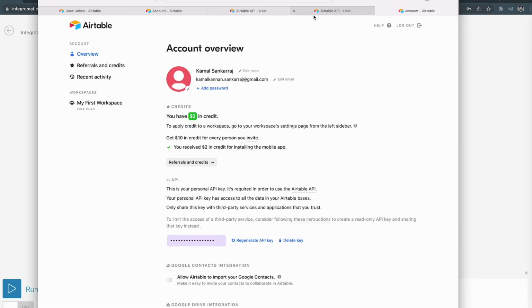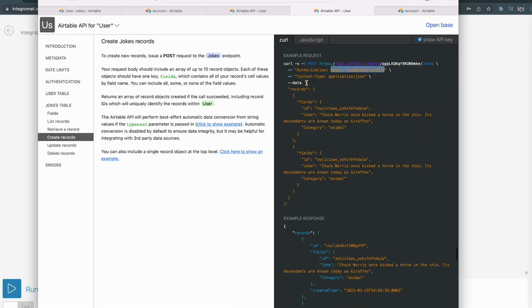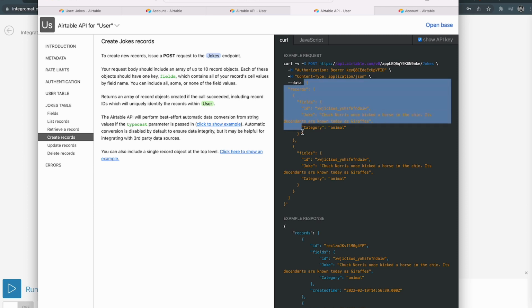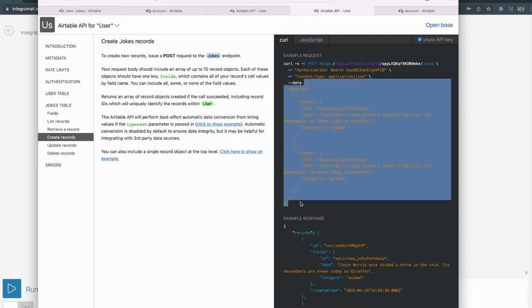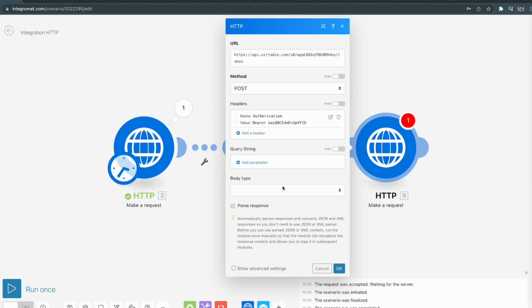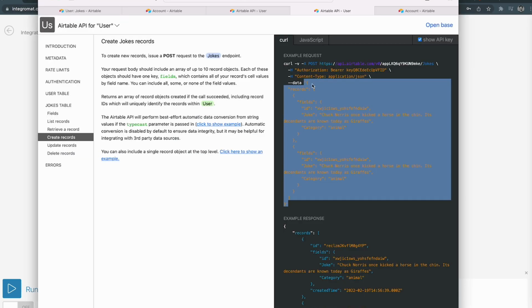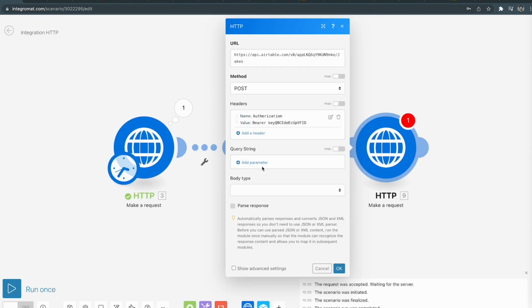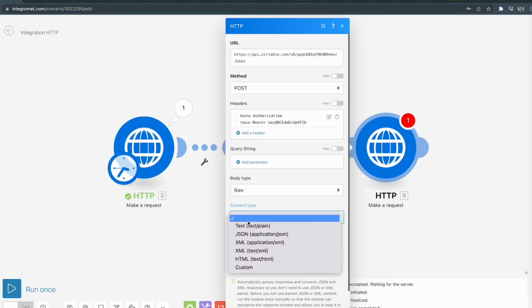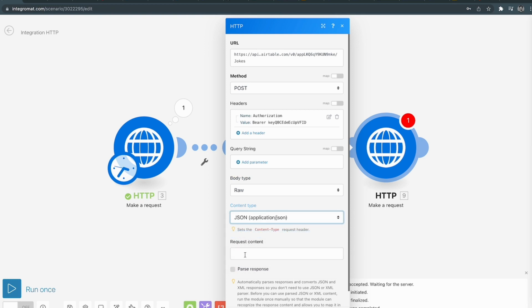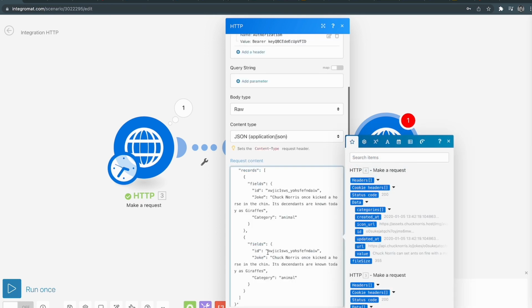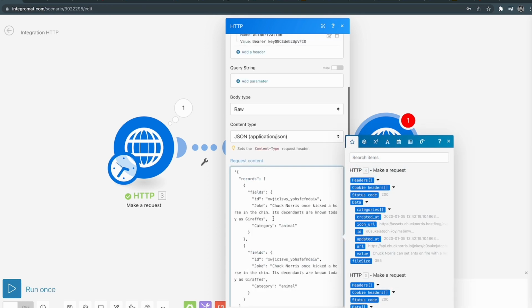Now what else do we do? Now that you authorized it, you need to send the data, right? The data is this. This is the example of the data. Just copy the data field. And where do you provide that data? So here it says the content type is application JSON. So choose the body type as raw and choose the content type as JSON and then provide the data here. Just copy paste whatever you copied here.